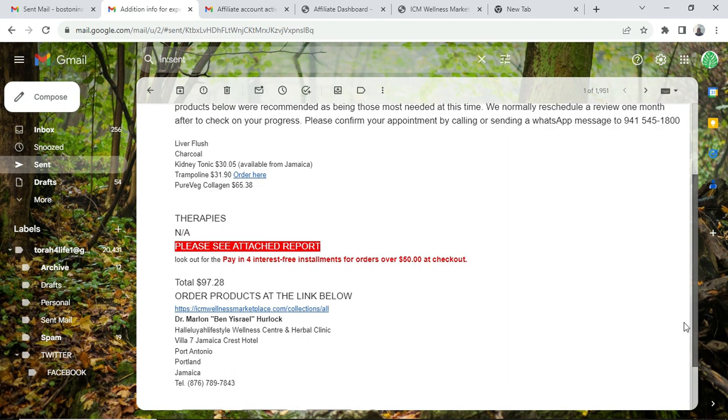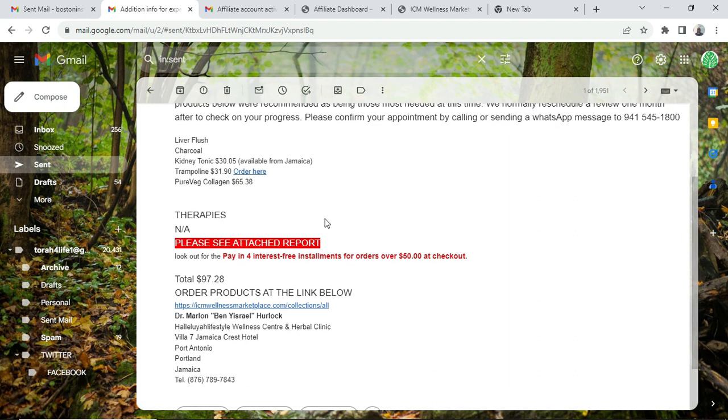Now notice it says therapies and it says not applicable, because if there was a therapy like a castor oil therapy or a colonic enema therapy, whatever the therapy was, it would have been listed here.